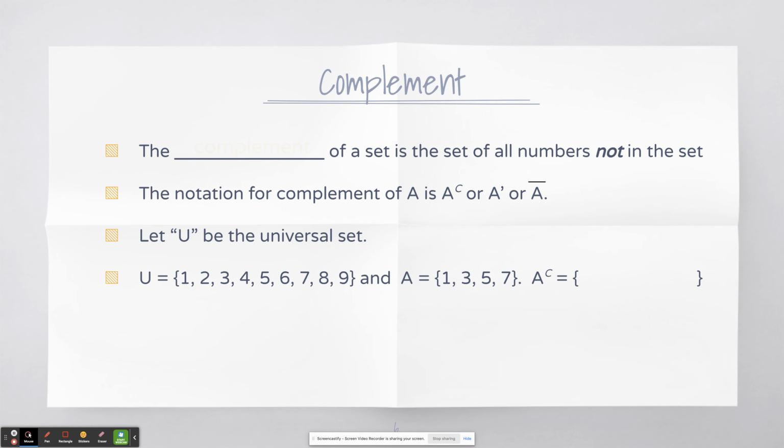The complement of a set is the set of all numbers not in the set, and we use 3 notations for complement. A with the subscript of C is a very common one. We can also say A prime or A naught with the bar above the A.